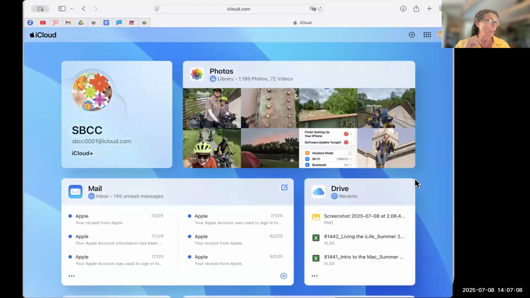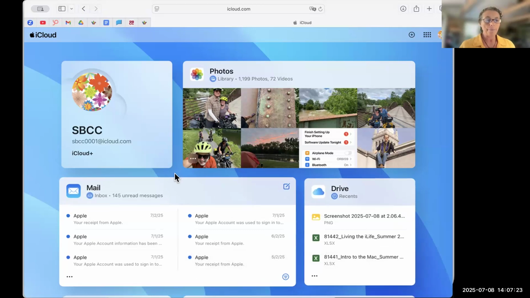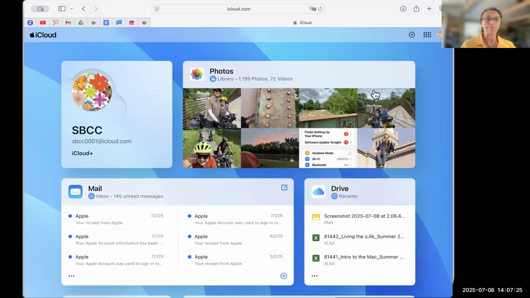Now, this is why it's important not to give your computer password or your phone password willy-nilly to anyone, because they can get into your cloud where you might have stuff you don't want everyone seeing. And here I am. I'm in my iCloud.